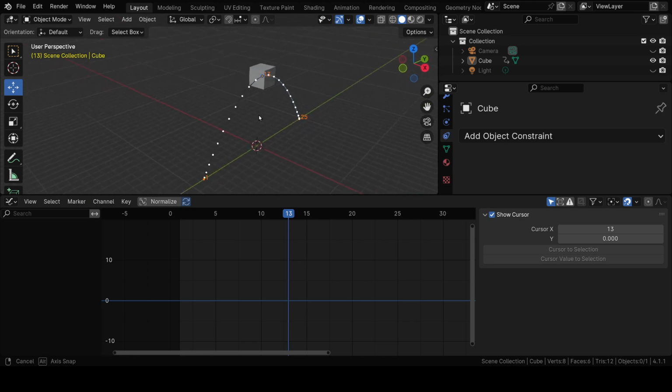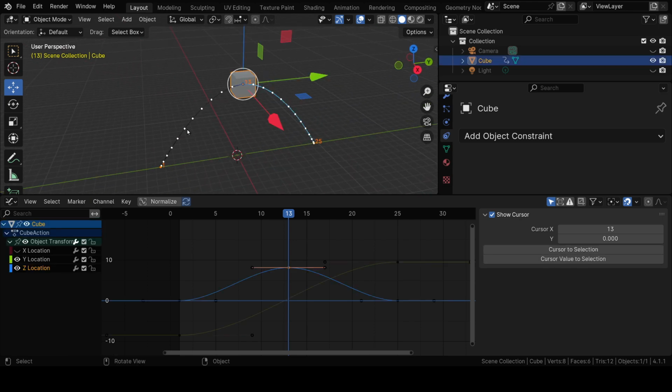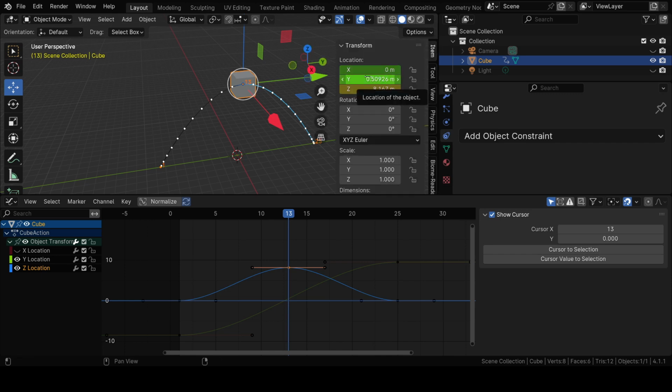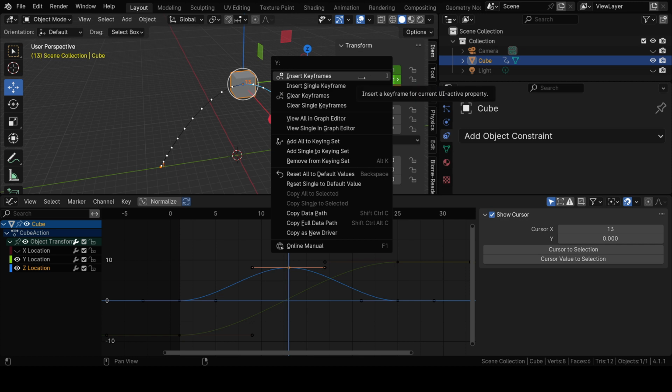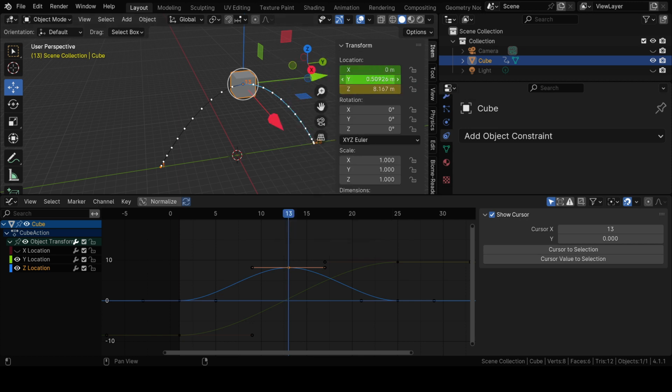But here you are doing it manually. That is, you are going from one place to another place, going to the transform panel, right clicking and inserting keyframes. Like that you are doing. That is how you animated this cube.